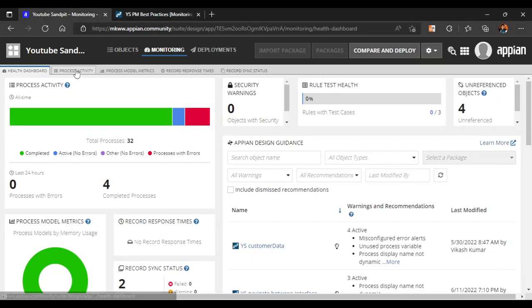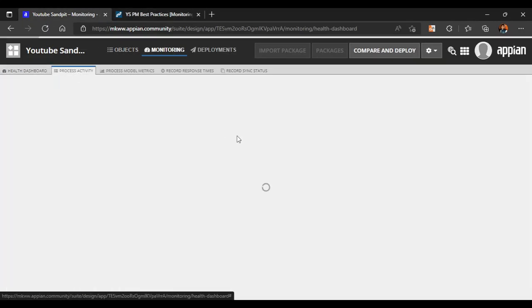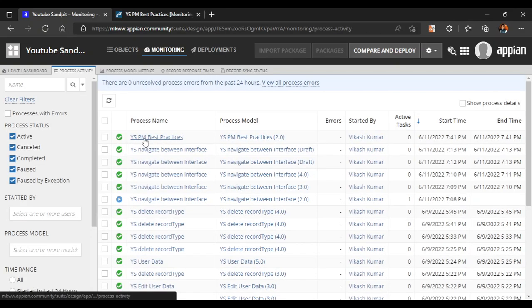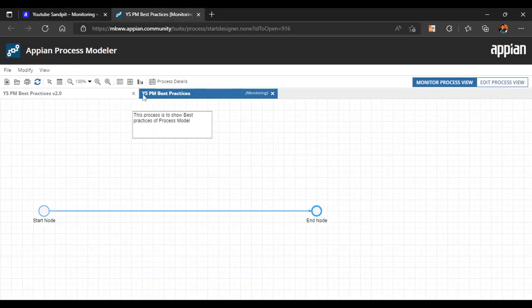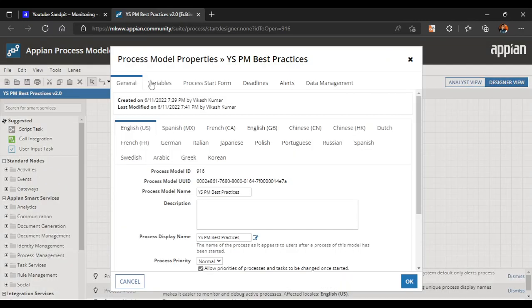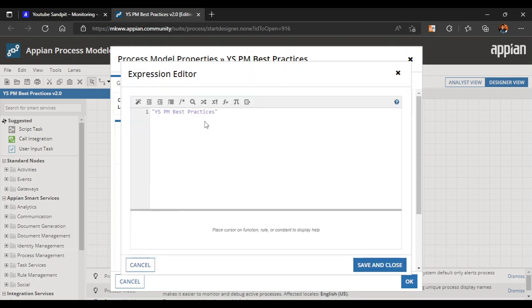If I go to the process activity, we'll see what name it has come with. The name is YSPM, meaning process model best practices. This name should be dynamic for each and every instance. How to make it dynamic? We'll go back to the properties, go to the expression, and here we will add process model best practice.